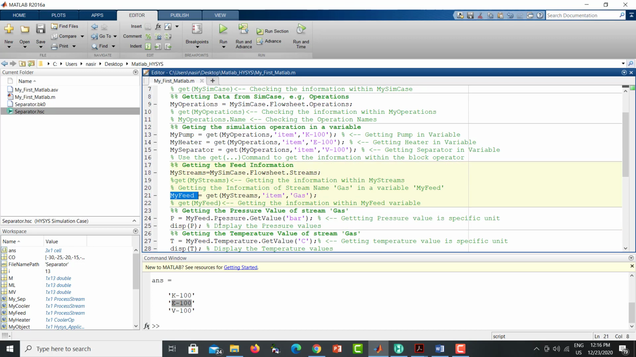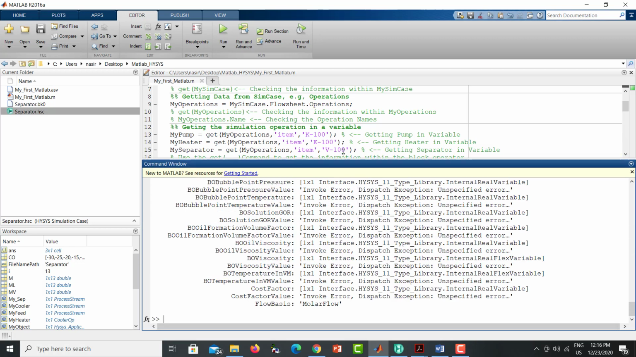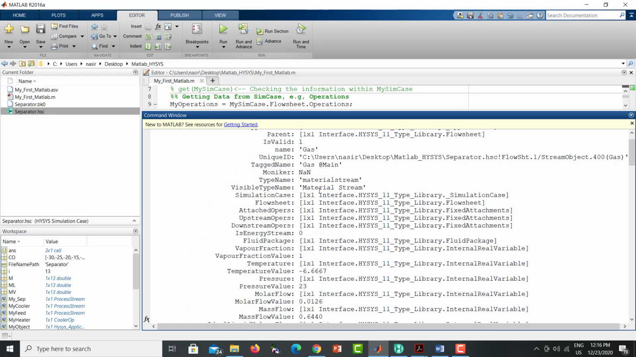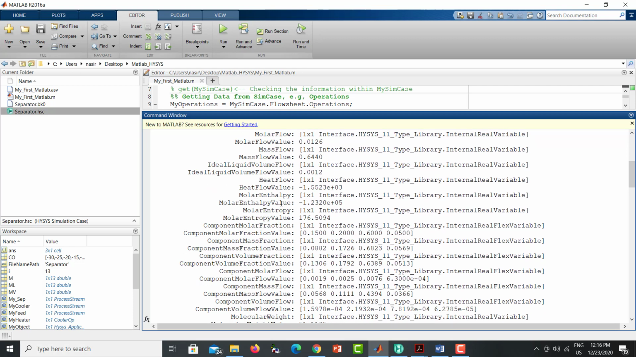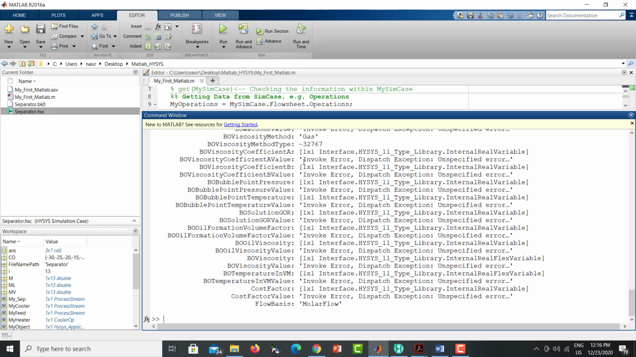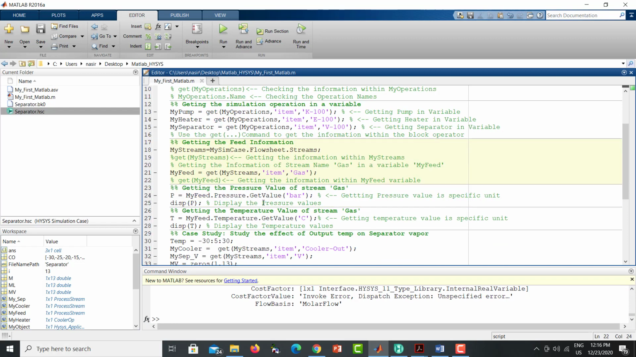At the same time, after you get this information, you can use this command to get to know more about what is present inside this my feed. For example, in this case, if I use get, bracket, my feed, and then press enter, you are able to see what this my feed contains. You have many things: all the properties, the thermophysical and thermodynamic properties are mentioned here. You have temperature, pressure values, molar flow rates, mass flow rates, and much other information. Depending on what you need, you can take the information from Aspen HYSYS, or you can give it to Aspen HYSYS also. So all this information you can take from my feed.